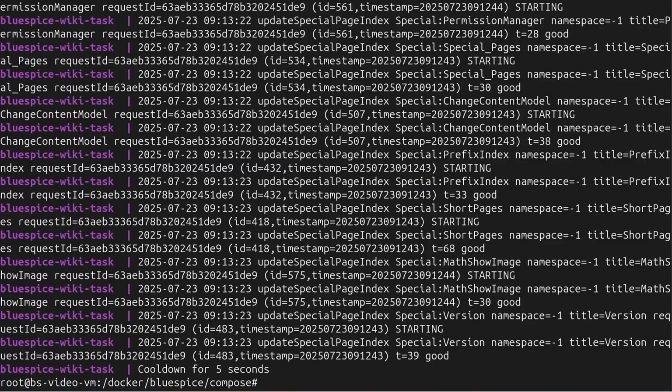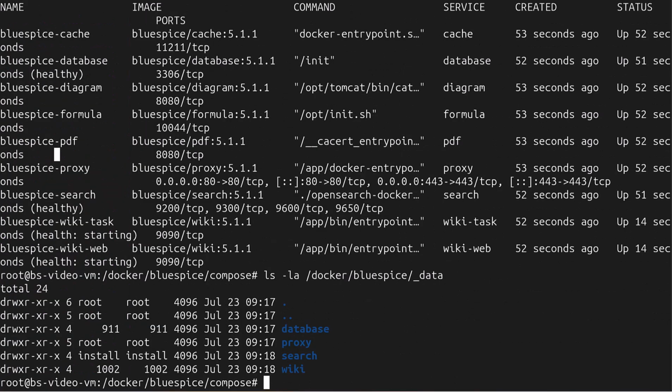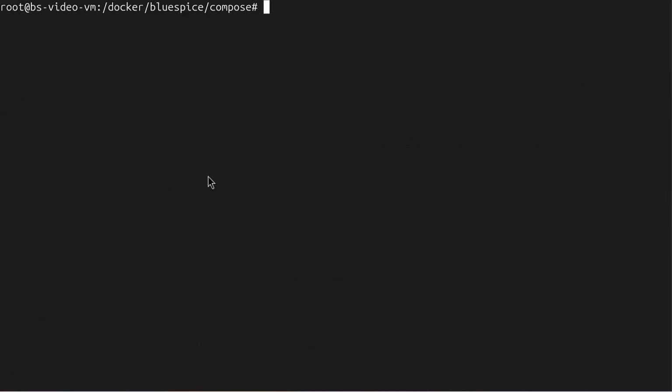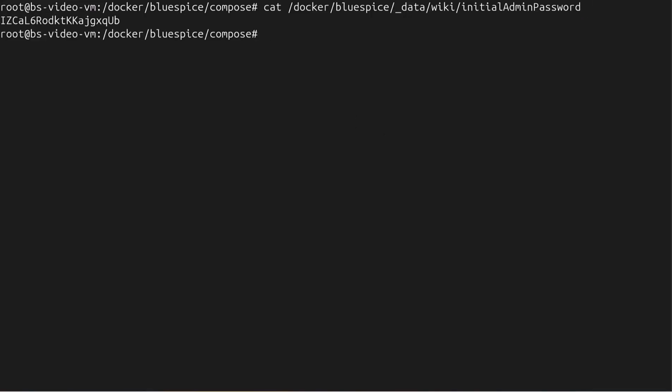All right, so let's double check that all the volumes were created correctly. The command is ls -la /docker/bluespice/_data. And here they are. The directory structure looks fine. And now on to step 9, the final step. So before we can log into the front end for the wiki, we need to find a copy of the initial admin password.